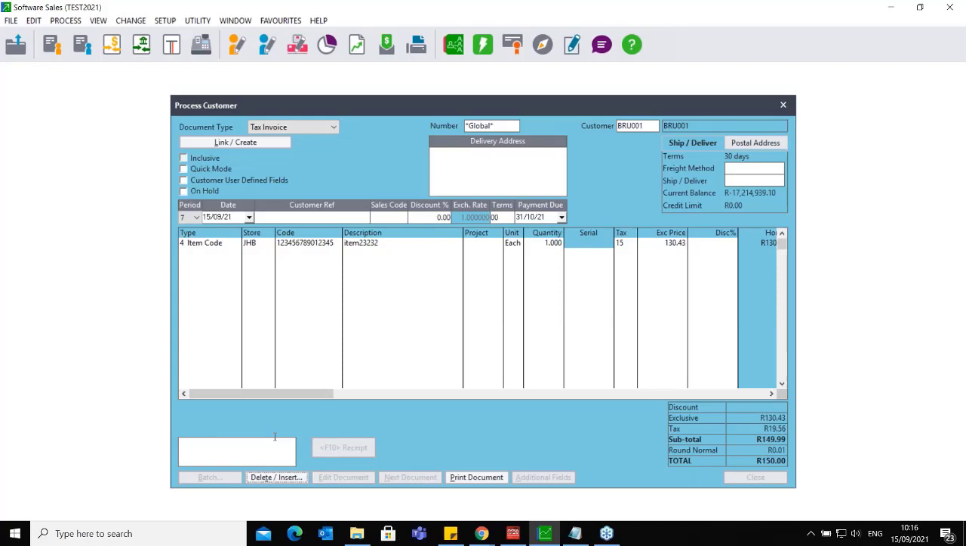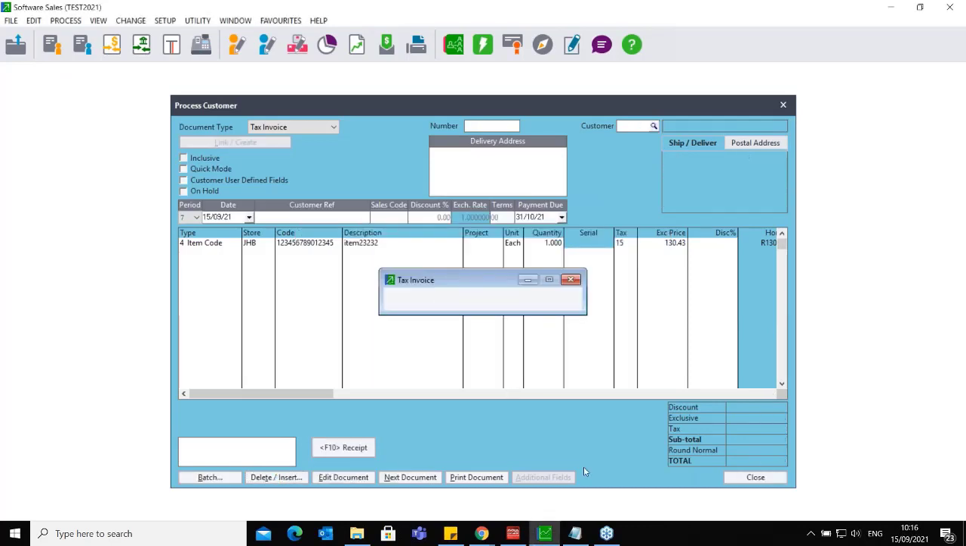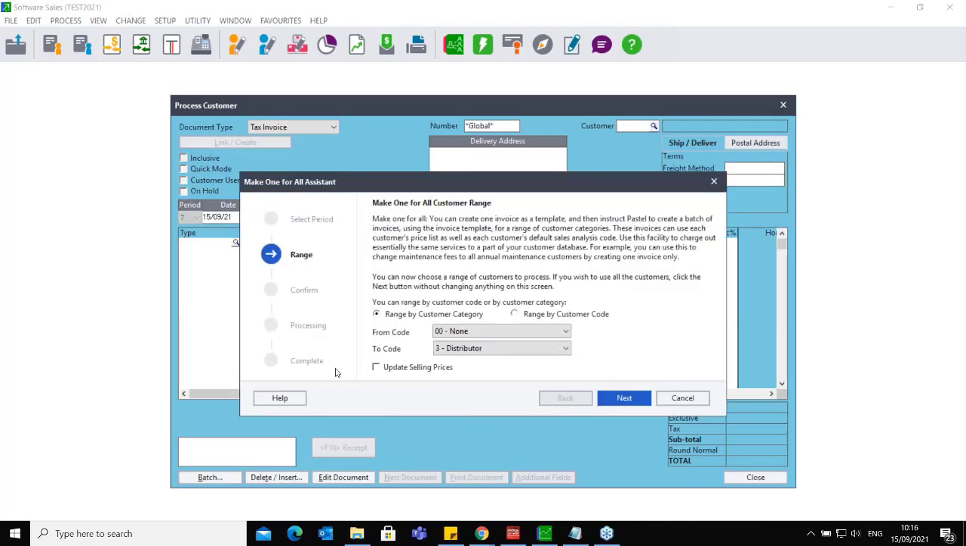So what we are doing is saying, this customer that I've created a line for, I need to create exactly the same lines for all my other customers. So when you click on make one for all, yes, make one for all, it will open up an assistant where you can choose whether you want to make this batch for a range of customers in a specific category or just for a range of customers. It could be all your customers. In this case, let's just say it's a range of customer codes.